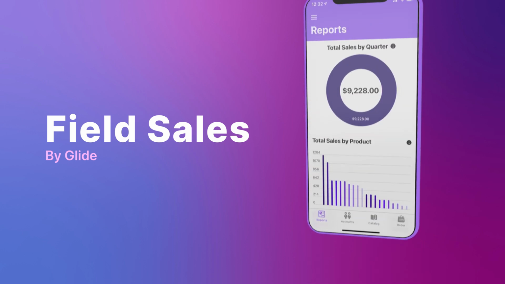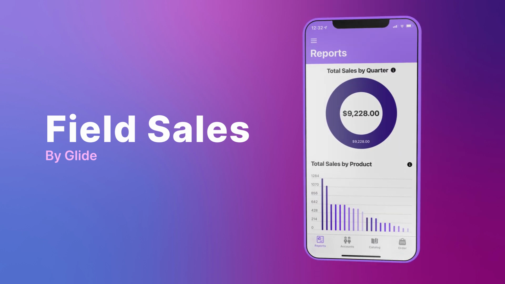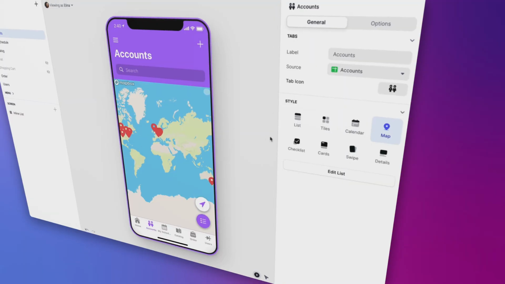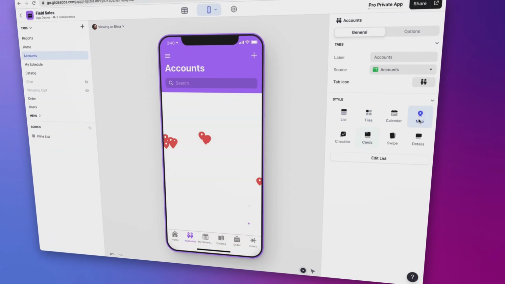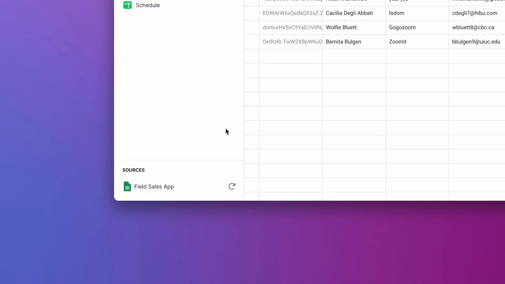The field sales app lets sales reps manage their accounts and meeting schedules and place orders for customers. The app is easy to customize, works on every device, and always stays up to date, not just with the data in your Google Sheet, but also with design changes, performance improvements, and security updates.